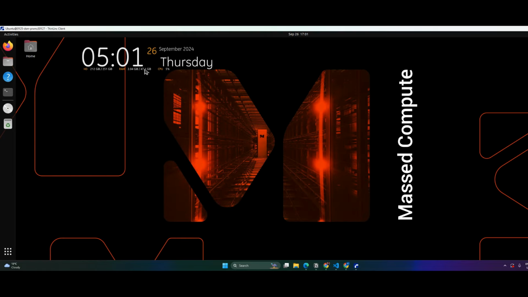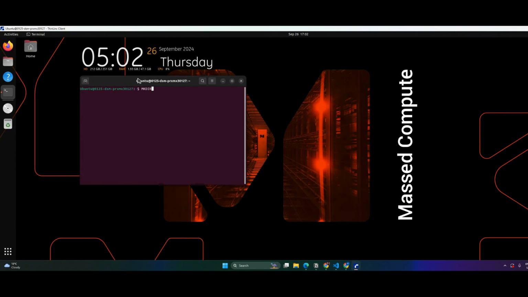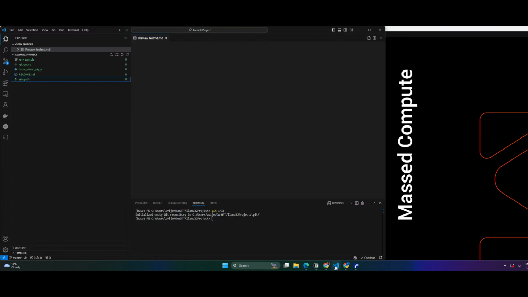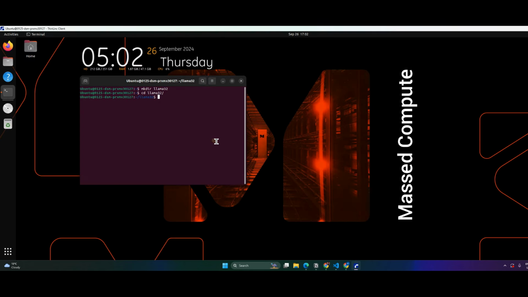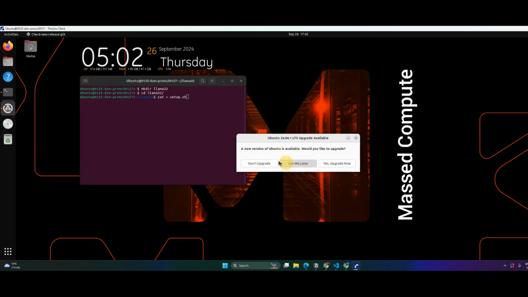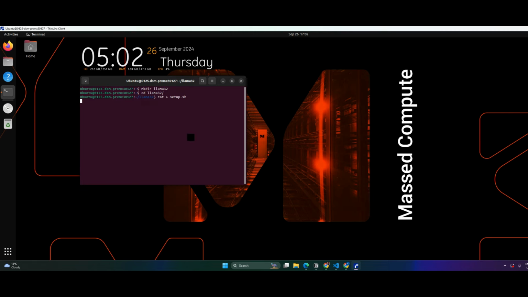So we have 48 GB of RAM and 48 GB of GPU. That should be sufficient to run our vision model. So what we are going to do is very simple. We'll just click open a terminal and create a folder. Feel free to name it any folder name, it doesn't matter. And then we are going to copy this setup.sh script. So we'll create a file called setup.sh and copy this script there.